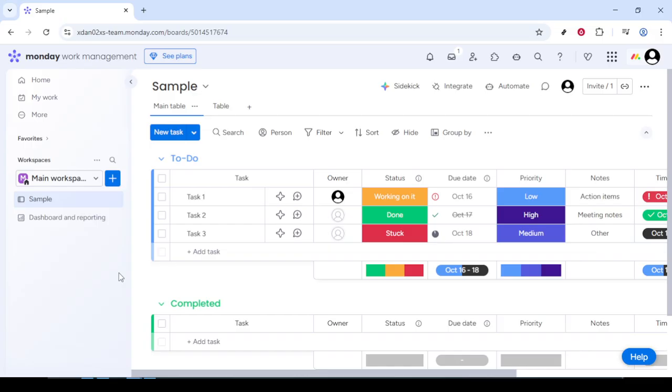First, you'll want to navigate to your Monday.com workspace. Once you're there, find and open the board where you want to set or adjust a due date. For today's example, we're going to be using a sample board. So whether you're working on a team project or a personal to-do list, the process is quite similar.